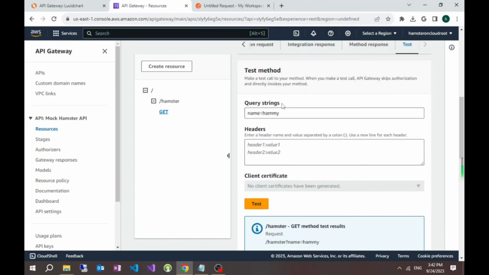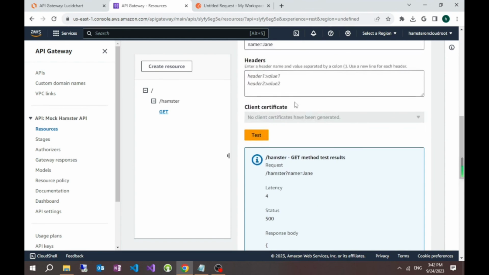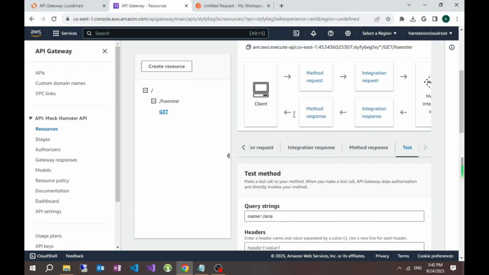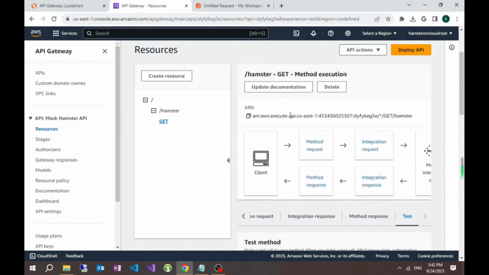All right, let's test a different hamster. Let's test Jane. Run test. Oh, we got a 500. It says wrong hamster requested because it's not Hammy, right? Okay, seems like it's working. We verified through the console test feature.